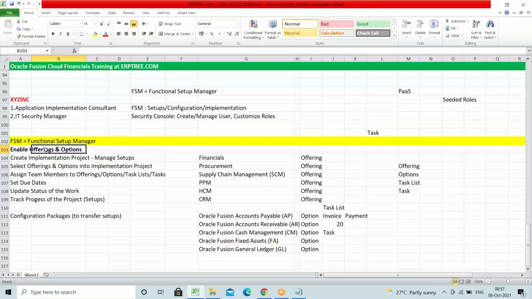Everybody does not need to enable offerings and options for each and every project. In one instance, we have to do this activity as a one-time task. Say somebody enabled offerings and options. I created my own project and I did all this. The other person has not created any project. Even without creating the project, the other person can do the setups.